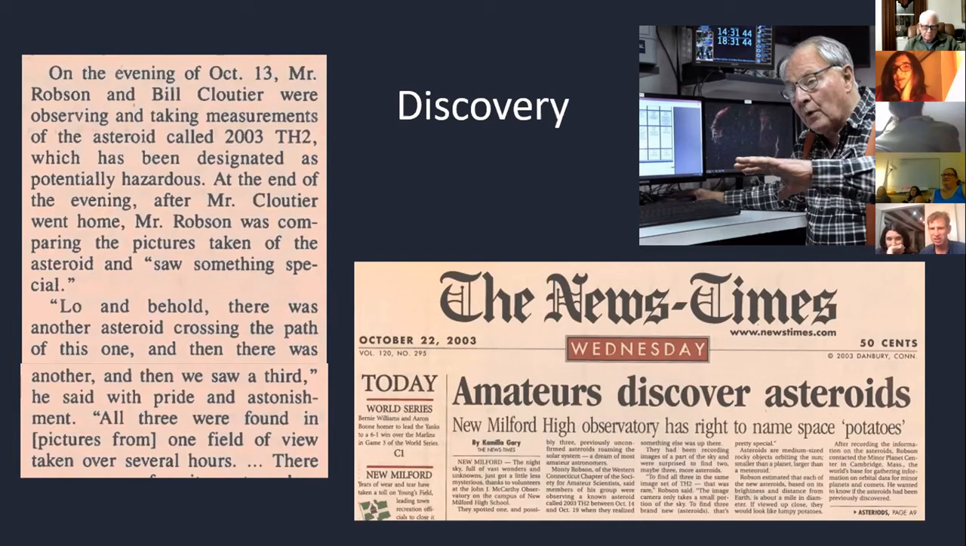And it takes a long time for these discoveries to work through the system. But eventually, if they confirm that, yes, you were the ones that found them, and no one else has any claim to the discoveries, you would have the right to name them.